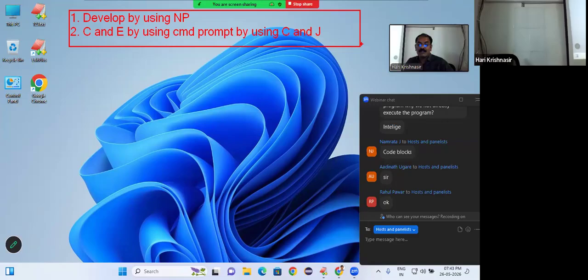C language also has a compiler. C++ also has a compiler. Python also has a compiler. .NET also has a compiler. Every programming language has a compiler. Language to language, the compiler software name changes.